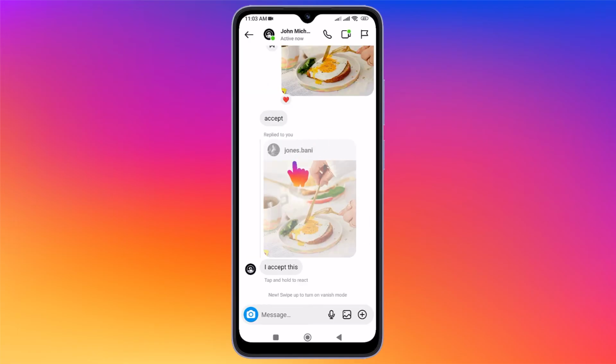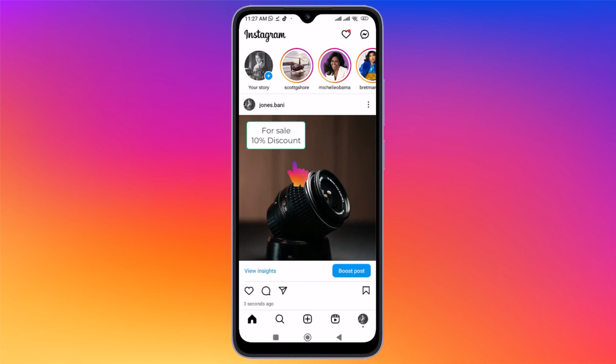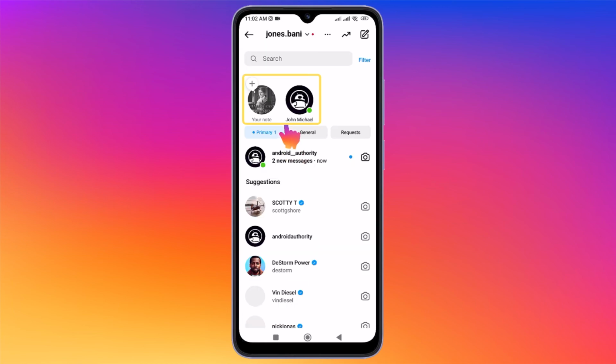By using this collaborative feature, you get the benefit of the other account's followers and reach, and if you use Instagram to sell a product, both parties can run a sale.